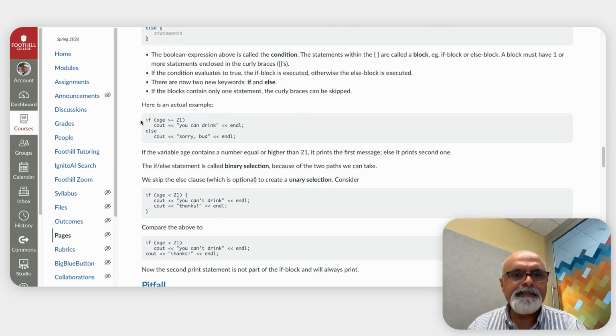Here you have a simple example. If age, let's assume there's a variable called age that holds someone's age. If age is greater than or equal to 21, you print you can drink. Otherwise, you print sorry but. Right? So since there are two paths we can follow, this is referred to as binary selection.